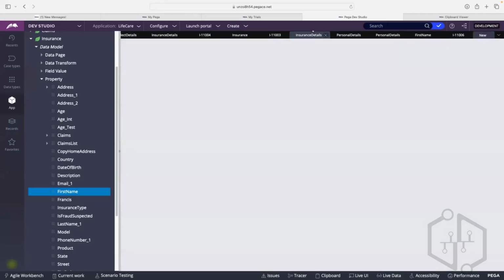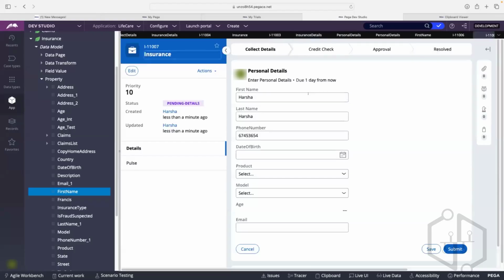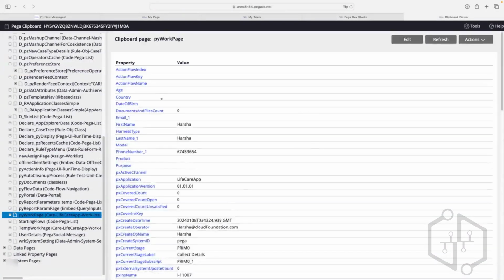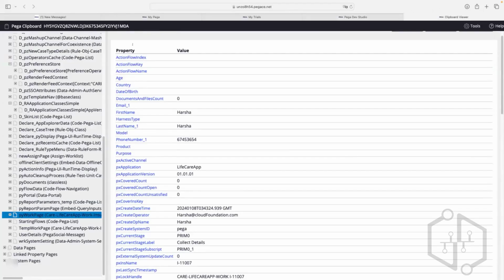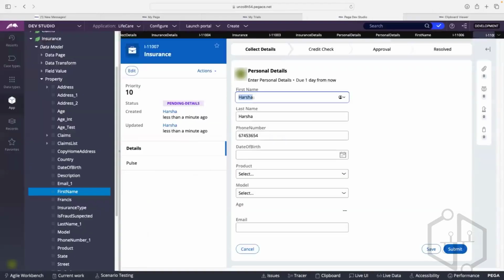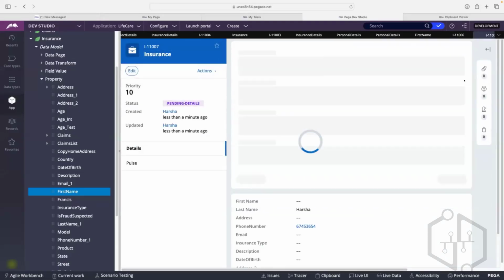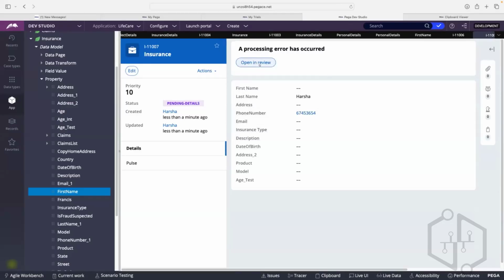Create insurance. Let's see clipboard ones. First name is Harsha, so I need to remove this. I'll save once. Open. Okay.